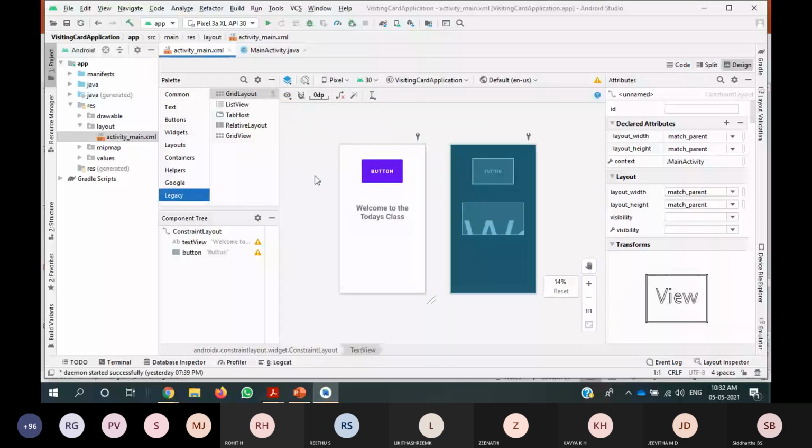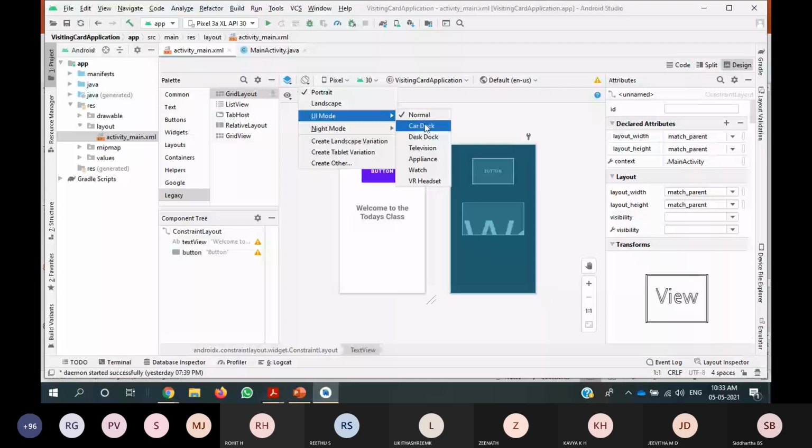Next is portrait and landscape. If you want to change the orientation of your layout, you can choose portrait mode, or landscape mode, or UI mode. So many modes are there. If you want this application for a television, or appliances, or wearable devices, or a headset, different types of modes are there.